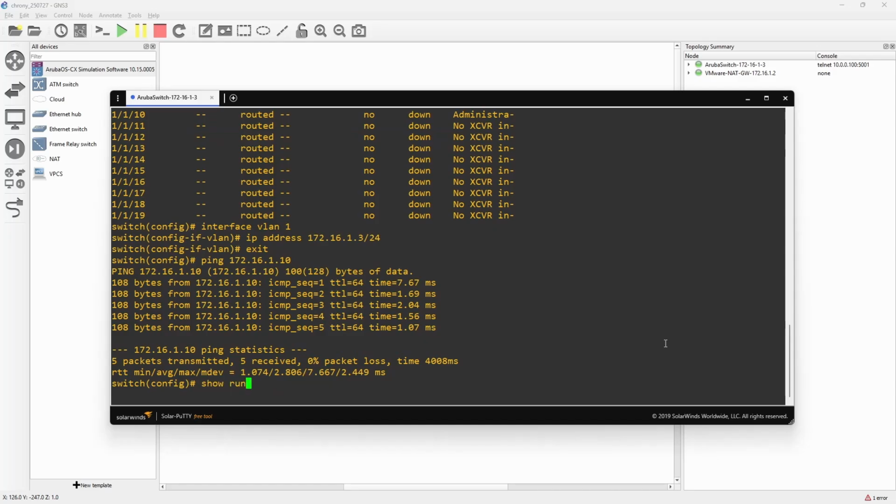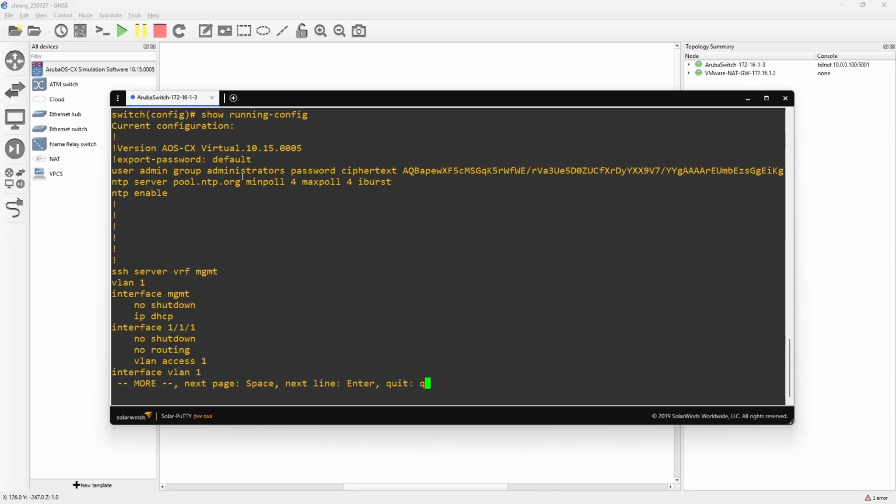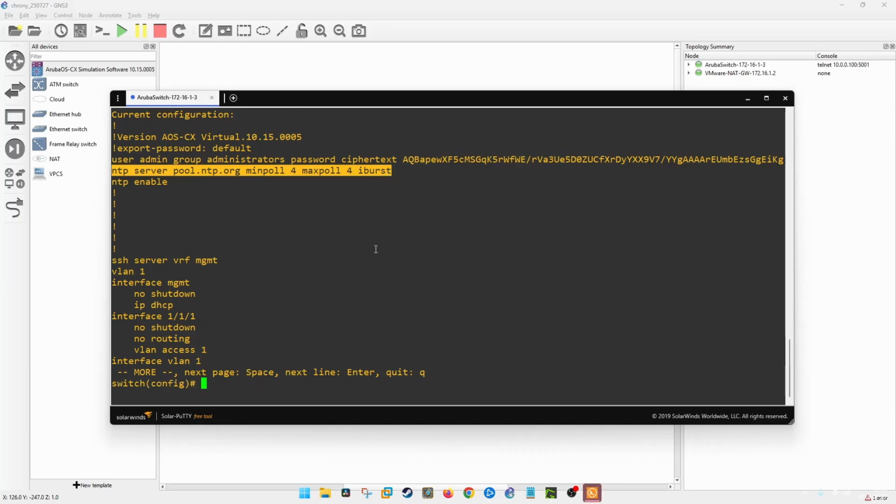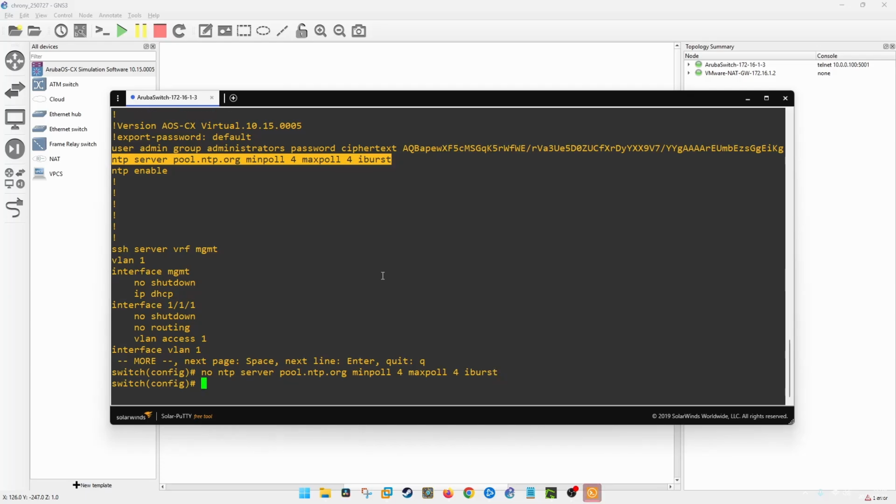If we do again show running config, we can see that okay, we have NTP server pool.ntp.org. This is a standard NTP server, and we want to use our NTP server that we are going to set up. So I will copy this row, and I will put no in front, and then right click. So we have NTP enabled still, but we have no server. What I will do now is I will do up arrow, and instead I will put in the server we are going to point to.